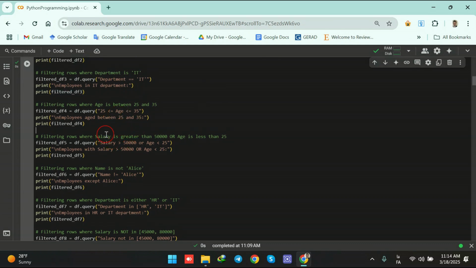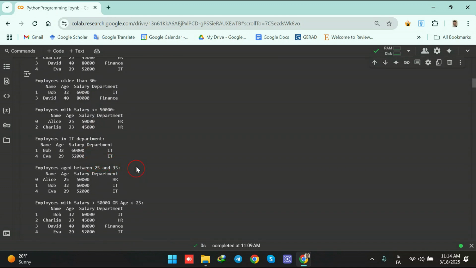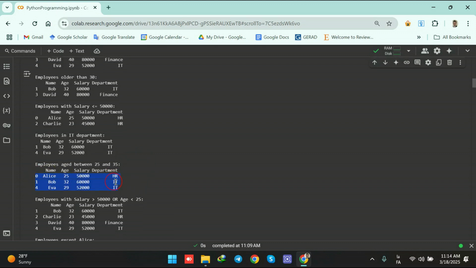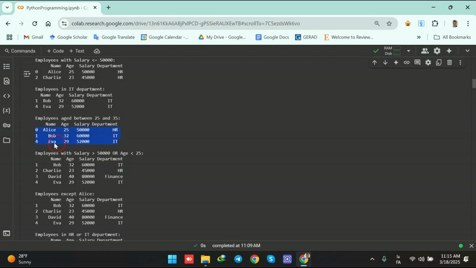Then we're going to filter people based on their age. For people who are between 25 and 35, we call the query function for the data frame df, and we write down that age must be lower than or equal to 35 and must be larger than or equal to 25. When we have this condition, we see in the output that everyone in my data frame who is in this range is printed. For example, Alice, Bob, and Eva are all between 25 and 35 years old.